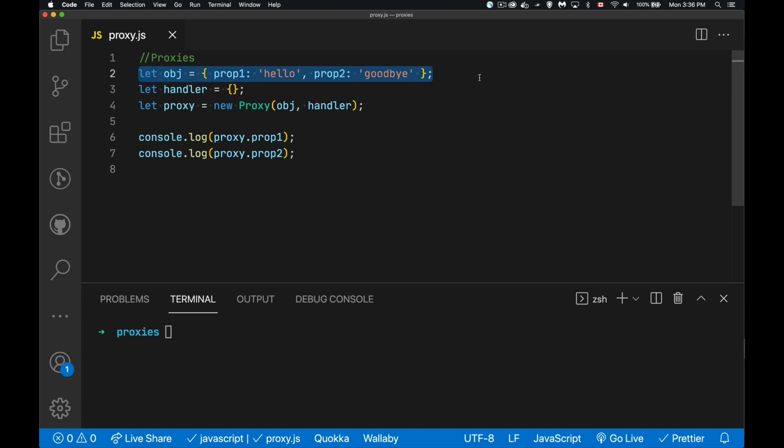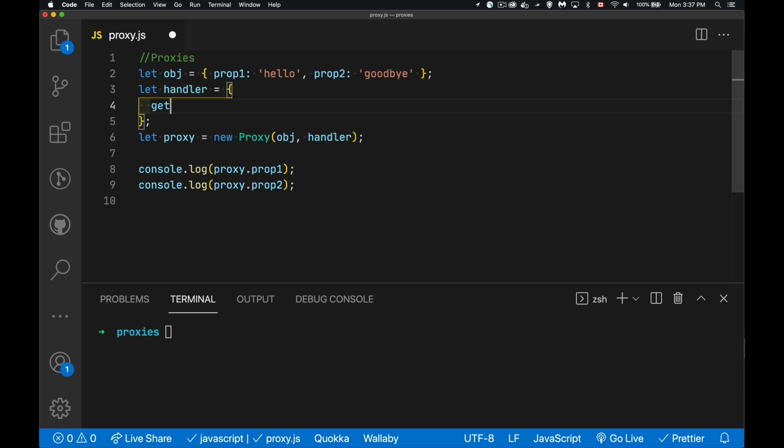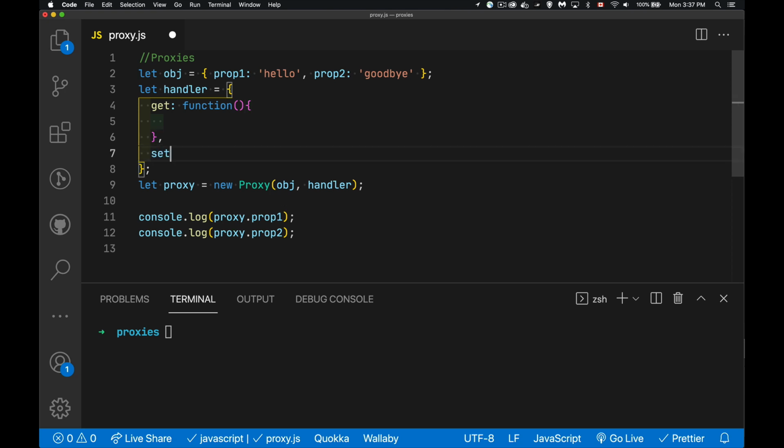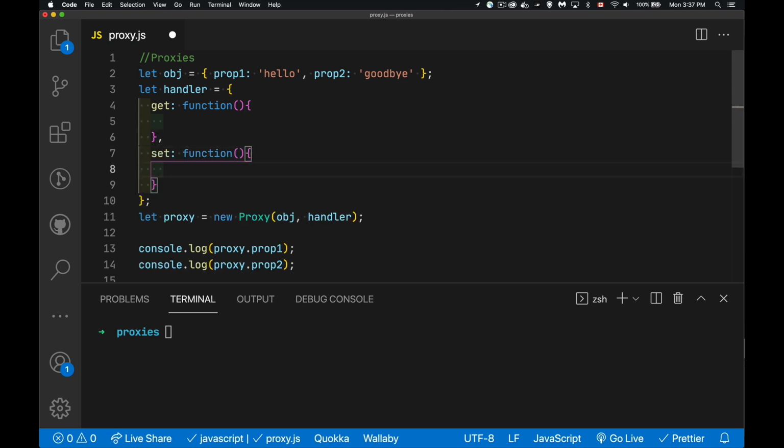I have a basic object right here, and I'm going to create a handler object. And this object right here, my handler, this is where I'm going to put the code. So there's going to be inside of here a property called get, and this is going to be a function. And there's going to be another property called set. I don't have to have both, but usually you will have both things. So like I said before, a getter and a setter.